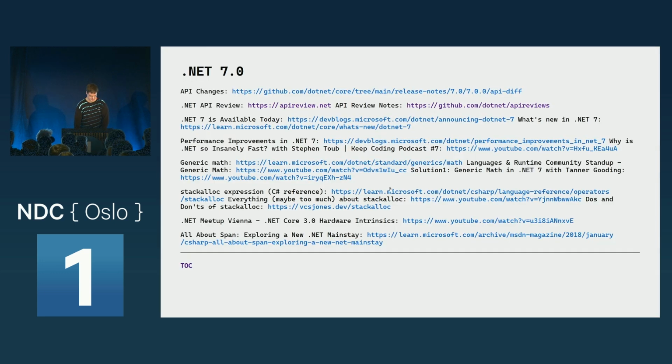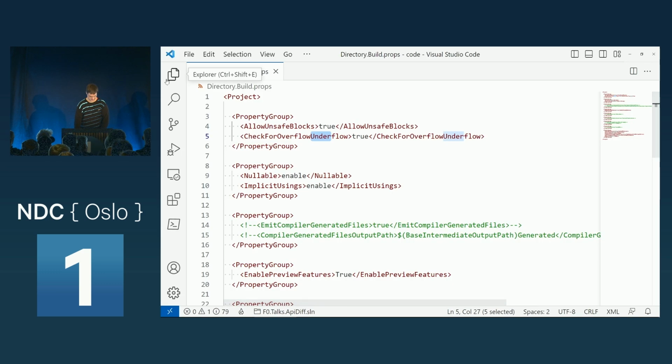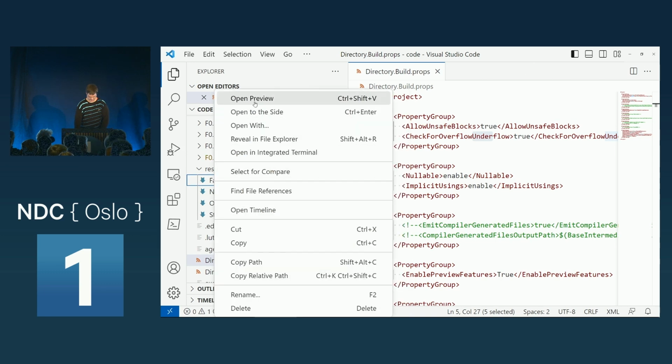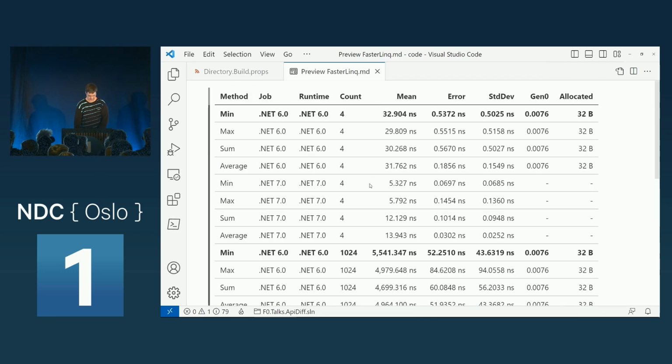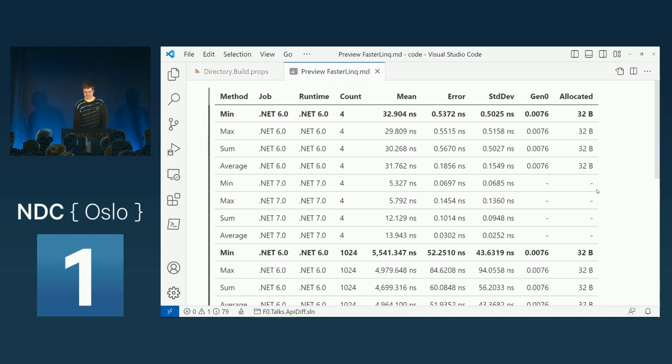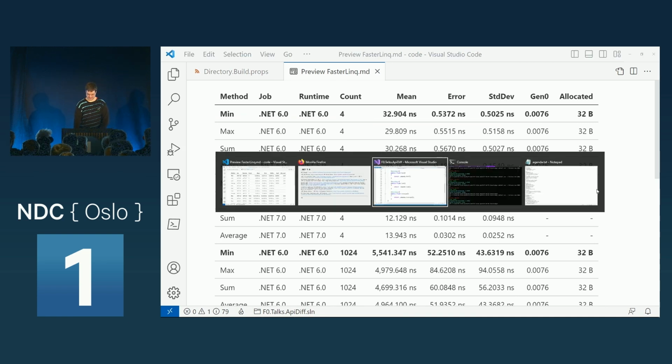So let's take a look at these benchmarks. We see that on .NET 6, for example, min took like 32 nanoseconds and allocated 32 bytes. That's the LINQ-related allocations of the enumerator and the iterator. But on .NET 7, we have 0 allocation, and it only takes 5 nanoseconds. And we see this for max, sum, and average as well. So how did the BCL team improve the performance so significantly?